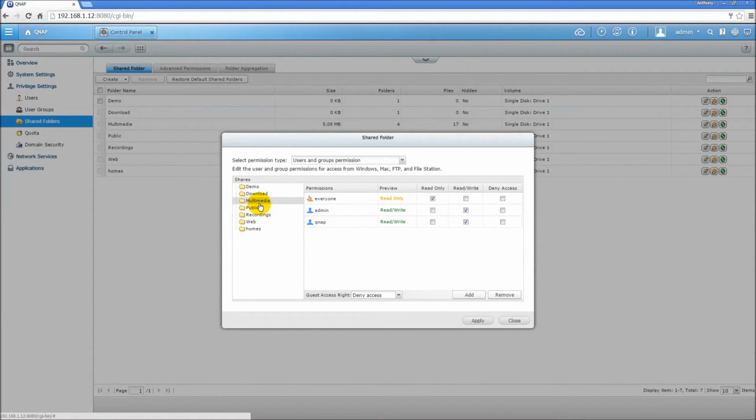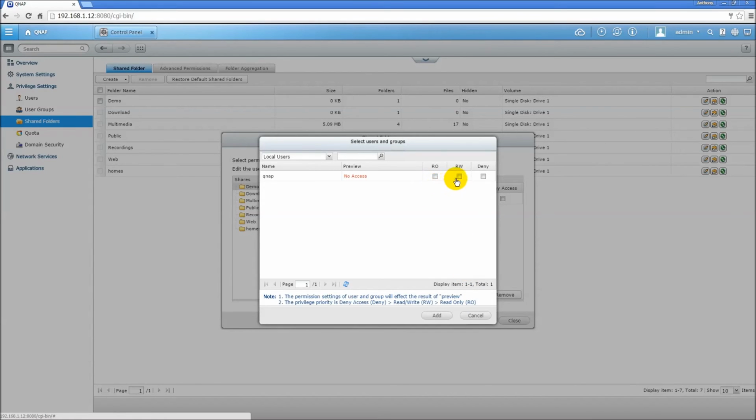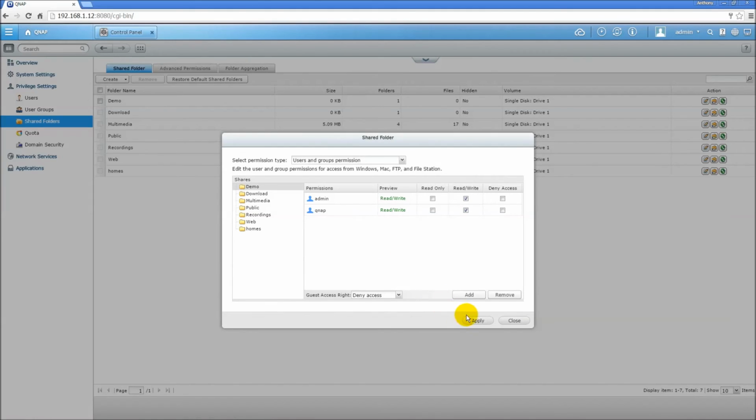So say later on, you want to give a user read-write access to a certain folder or read-only access to a certain folder, this is where you would come. And in this case, we're going to go and give QNAP read-write access to the demo folder. So you go to add on the bottom right, and we'll give read-write, hit add, and then apply.